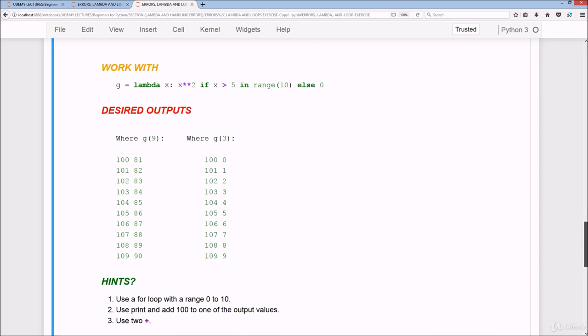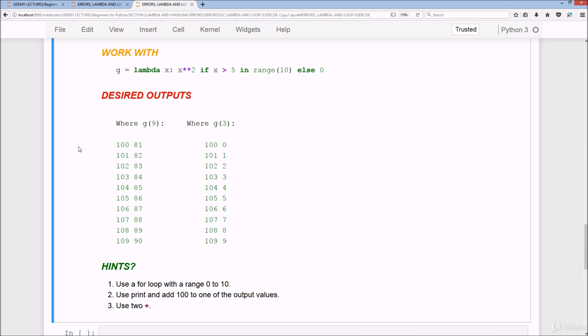If you're not able to complete all the tasks, don't worry. I will be going over them in the next lecture for the solutions. Thank you.